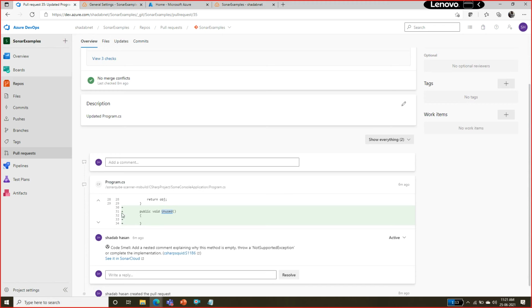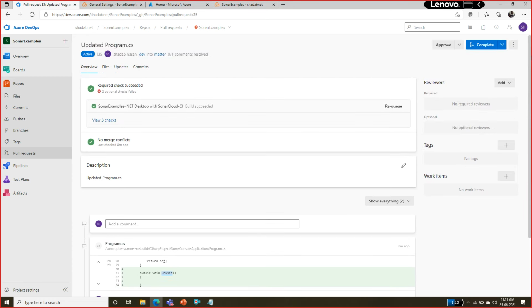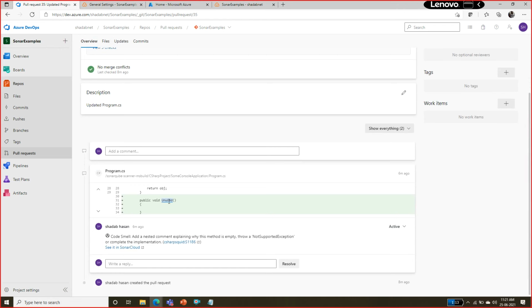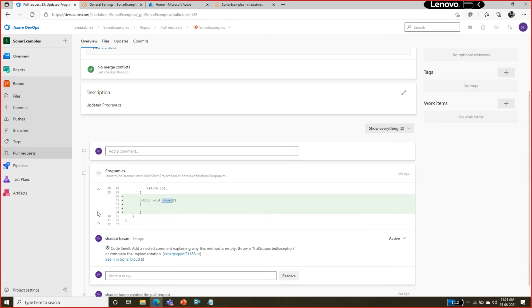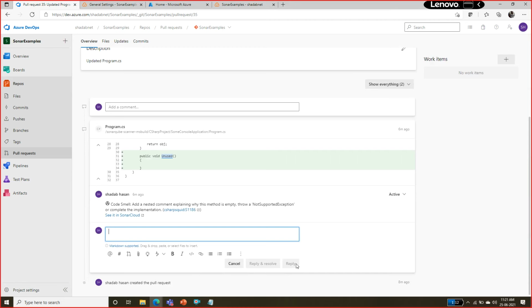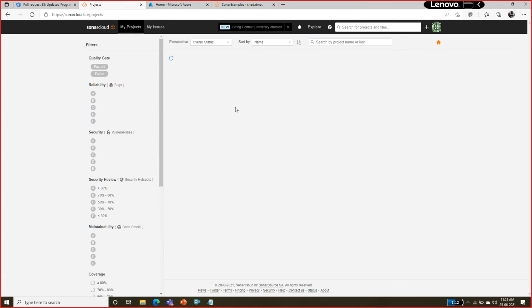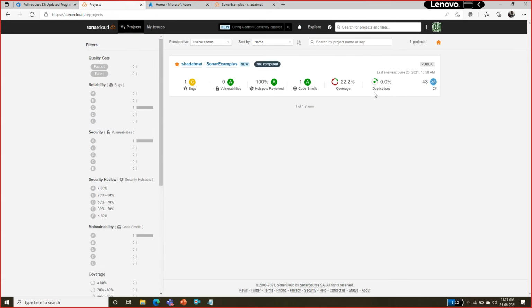You can click on the plus symbol on the pull request and add some comments here. You'll be able to modify those code and do those things. Reply, resolved. And you can see it in SonarCloud as well. When you go to SonarCloud projects, you will be able to see your latest report.